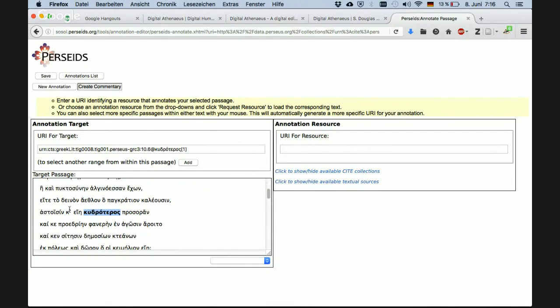Yes, Stelios is showing that, so we can point to a word, and as you can see above the Greek text, we produce a URI where we have the precise CTS URN referring to this passage with a substring with the word or the words that you are annotating. And then below there is a drop-down menu.